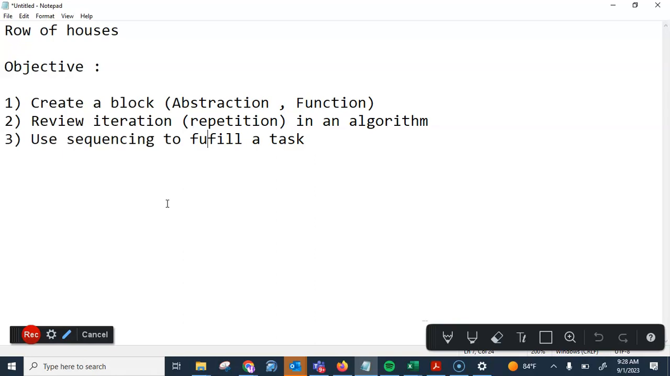We've had 3 repetition blocks that we worked with before, and that is the repeat until, repeat a certain amount of times, and finally, the forever loop. Right, so we're talking about our loops when we talk about number 2. Number 3 is using sequencing. Sequencing just means in a certain order, right?